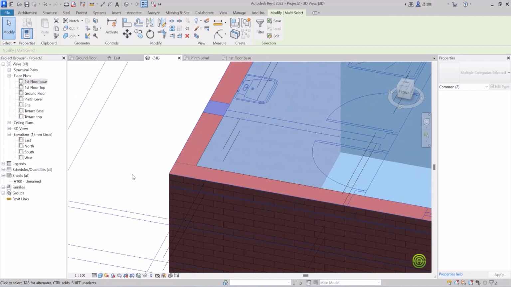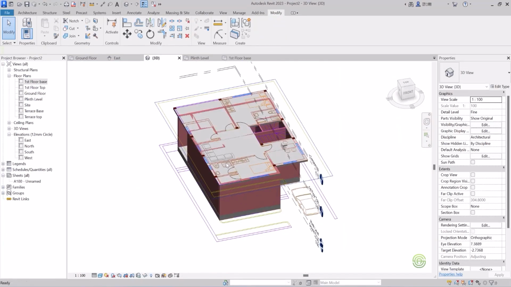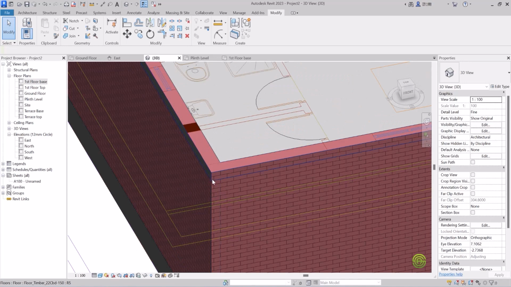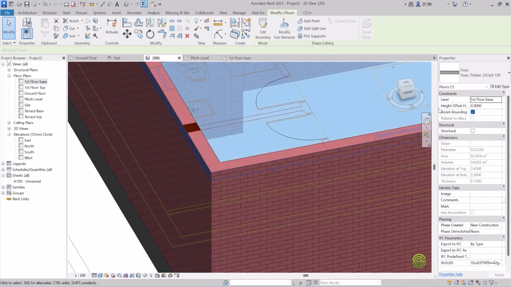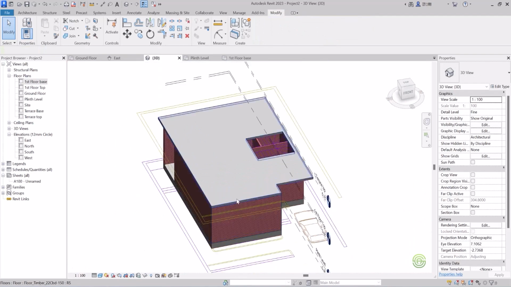So just move this at particular edge. So just move this to the corner edge. Just place it properly at this edge, and then move this floor alone. Just select this floor alone, and then in constraints, you can just change this, or else you can just give a height offset of 0.15, like this. So like this, we can just do and complete these things.